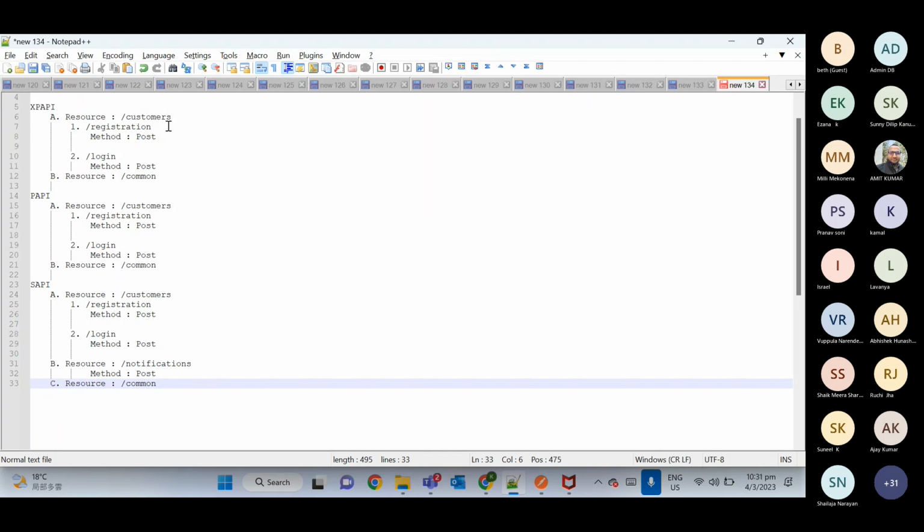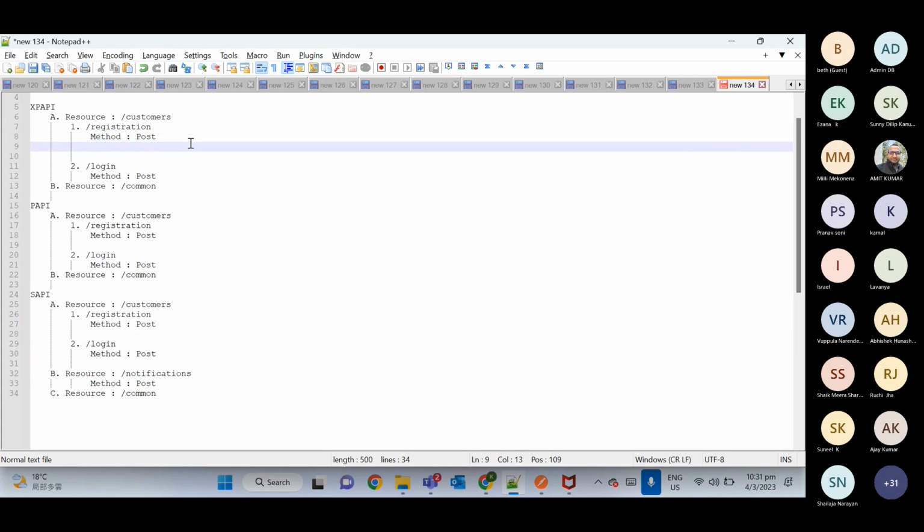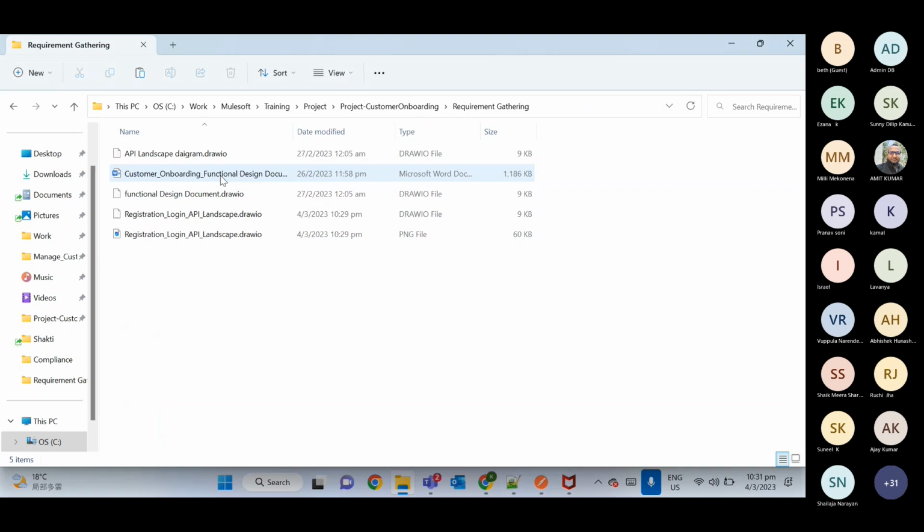Now first focus on this one. Registration post method. So in this post method, what other details do we need? We need input details and output details. Okay. So for this registration post method, we have already created the input structure. So let me share it with you.